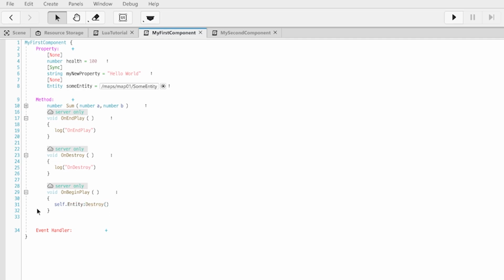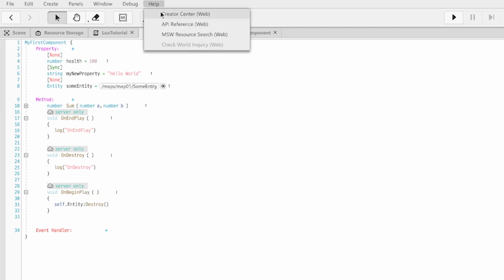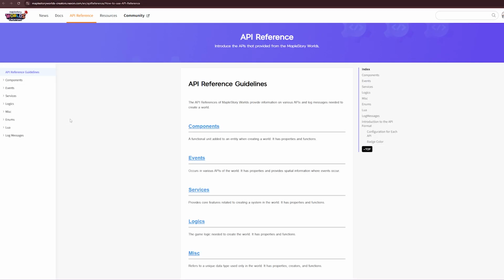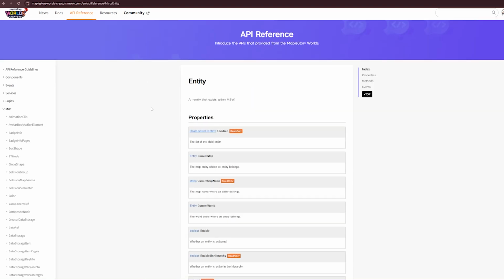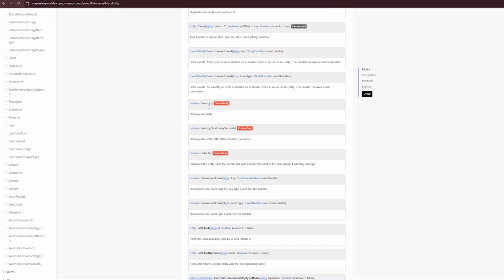Now, if you're ever curious about the different methods that you can call from the entity, you can go up into help and you can go into the API reference. And this will open up the API reference page, and you can search for the entity. And the first result here, you can see that we can go down and we do have a destroy function here. So this simply just destroys an entity. There's two versions of this function. We have the basic destroy that immediately destroys an entity, or we can pass in a parameter that destroys it after a short delay.